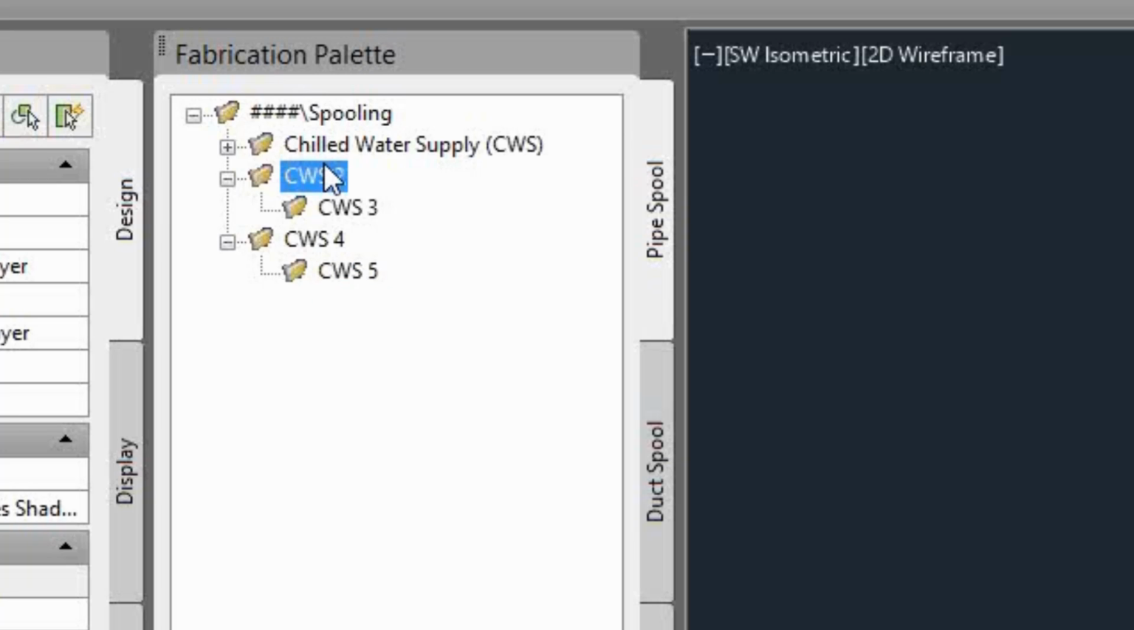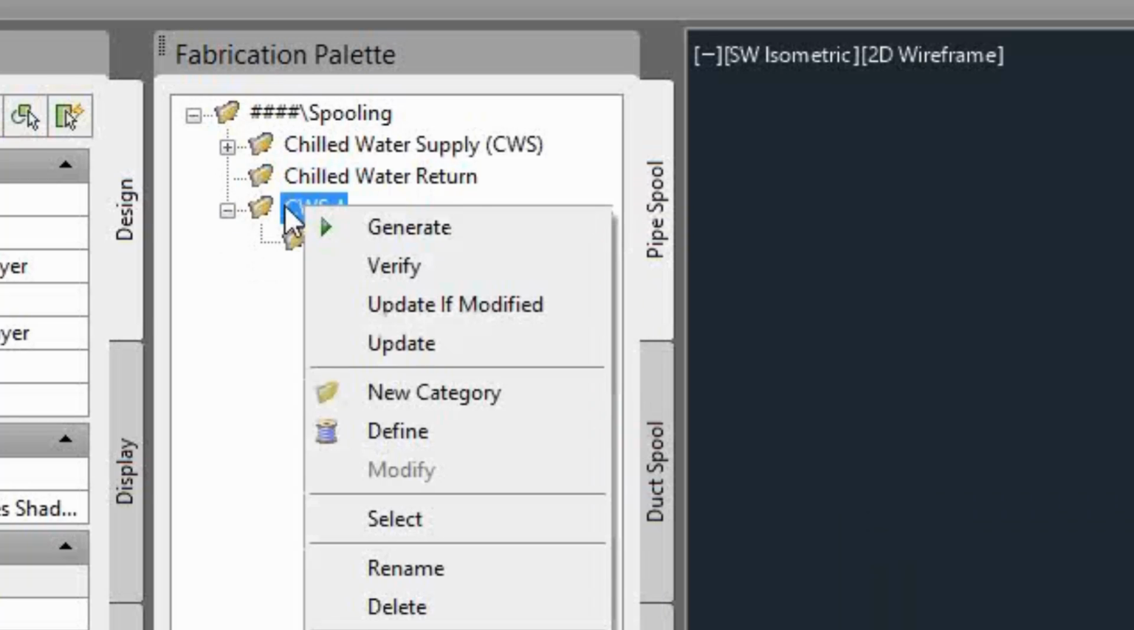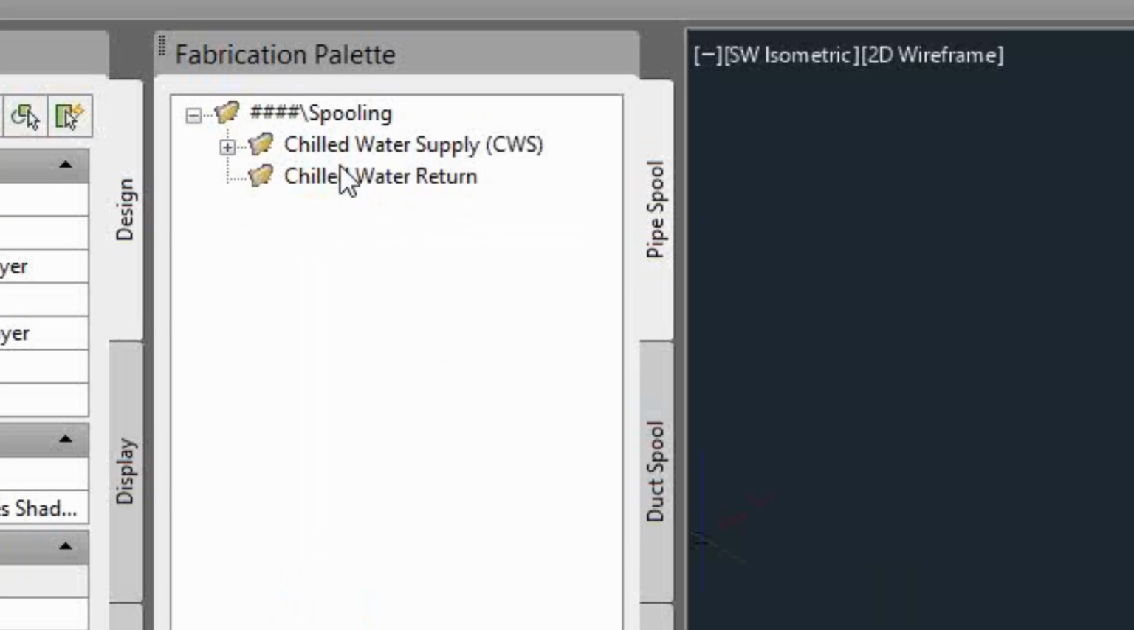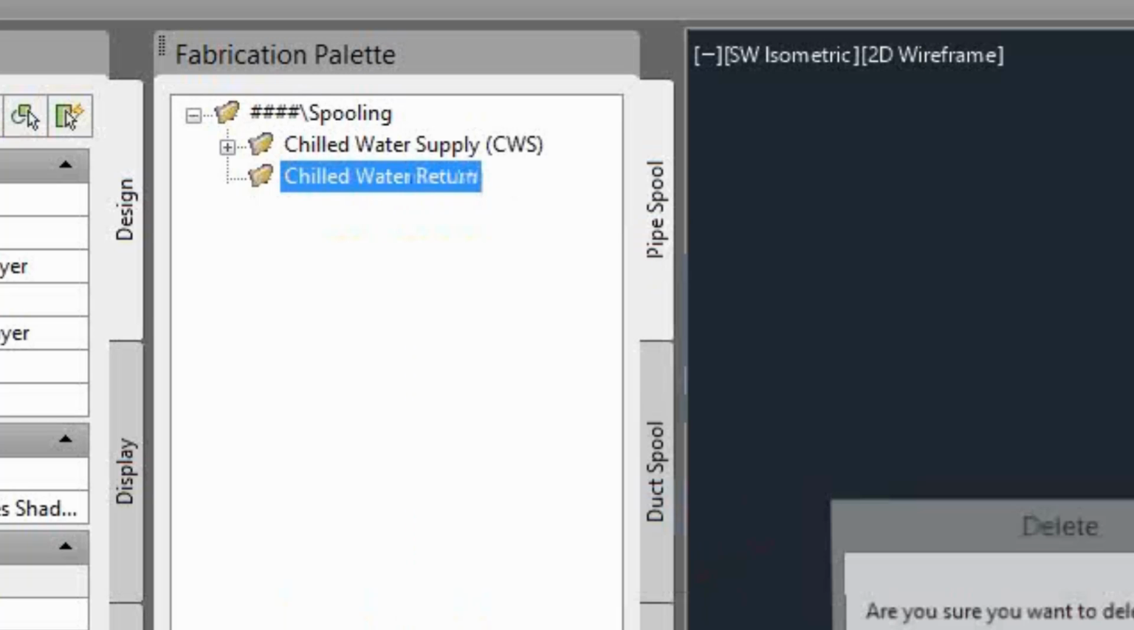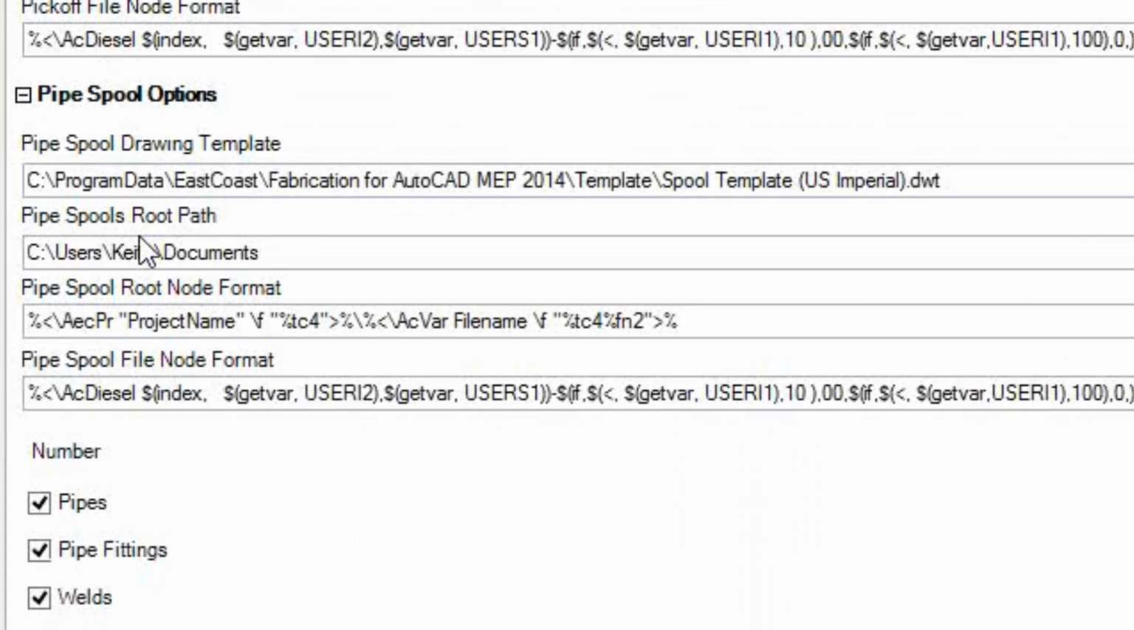And each one of these can be renamed to whatever you want. So maybe I'll name this one chilled water return. So again, 100% fully customizable. You can delete these if you want. If I delete a folder with a folder in it, it'll go ahead and delete both of them. I'll go ahead and delete this one again. And let's go back into our options and look at our other options that we have there.